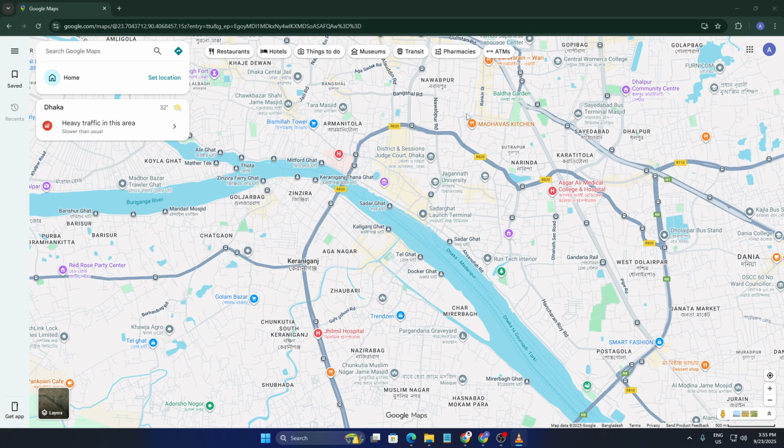Have you ever opened Google Maps and suddenly everything is in a different language? It can be confusing and frustrating, especially when you just want to get to your destination. Don't worry, today I'll show you exactly how to keep Google Maps in English, step by step, so you never have to deal with language barriers again.